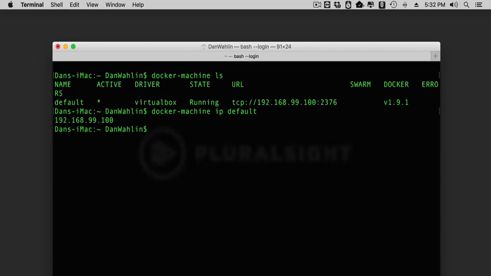Likewise, if I just want to get the status, you'll see the state, which is running. And if I want to get it for a particular machine, we can say docker-machine status default, and it's up and running.